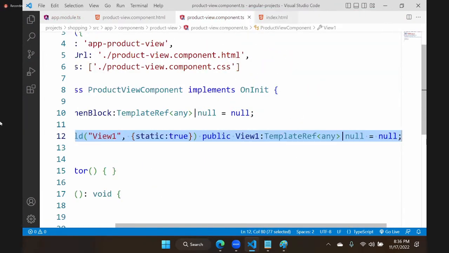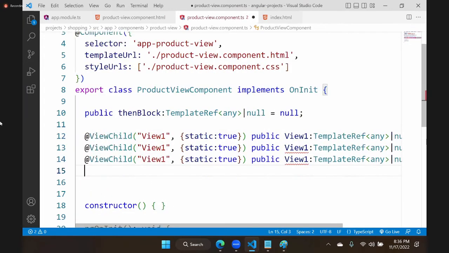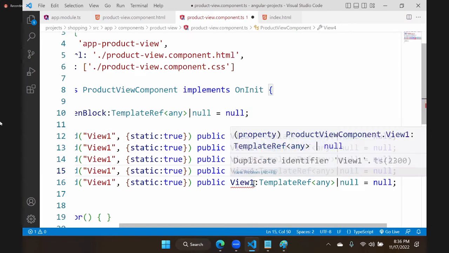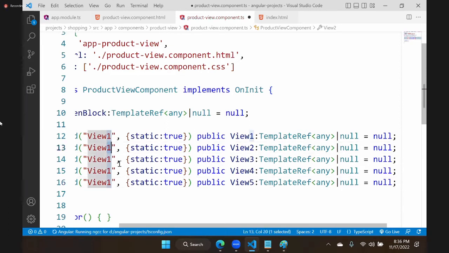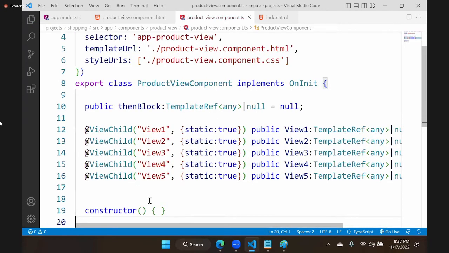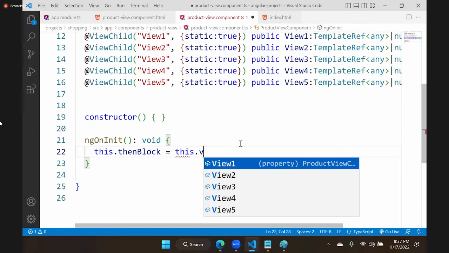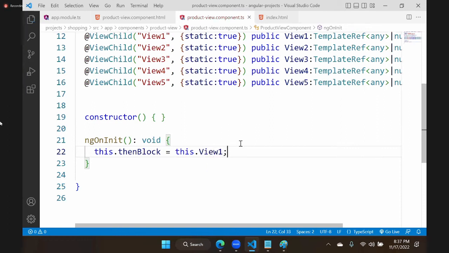Similarly, how many templates do we have to create? Second, third, fourth, and fifth. This is view1, this is view2, view3, view4, and view5. Okay, which view do you want by default? That means here we have to use this.thenBlock is equal to this.view1. By default view 1 should come, on initialization.